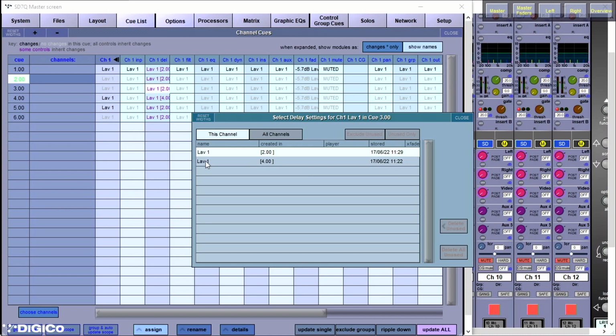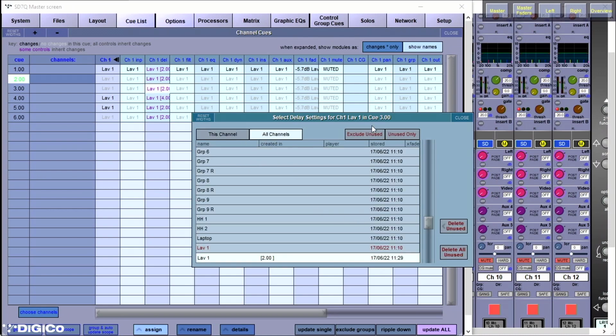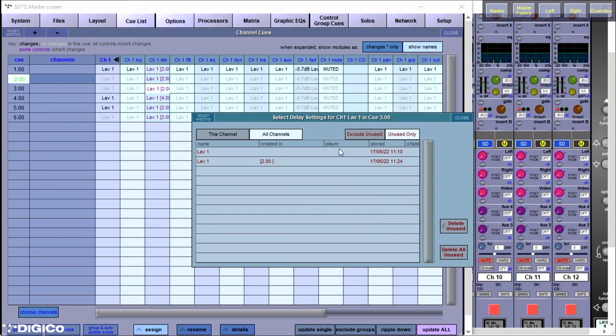You'll notice now in the list that the original data has disappeared, at least from the list. We can't seemingly revert back to it. It only shows you in this list module data that you are actively using as part of your show file, current cue list, sorry. If you were to look at all channels and show unused only, you can see this one is our original piece of data.